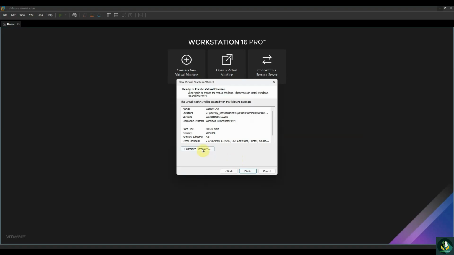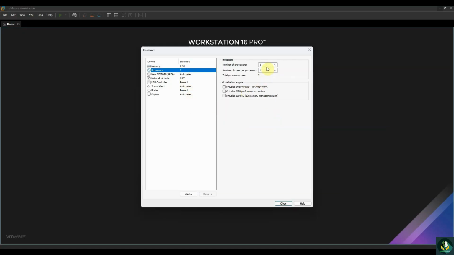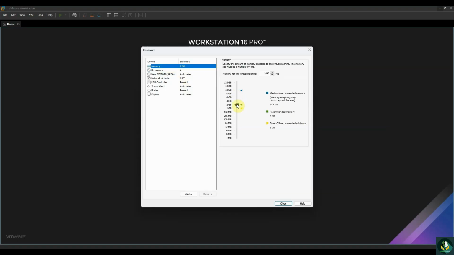Then we will click on Customize Hardware. For CPU and memory, allocate 2 CPUs and 2 cores per processor. And I'll allocate 8 GB of RAM. That's a good balance for lab performance without using too many local resources. Example, if your laptop is low on RAM, reduce to 2 GB temporarily, but expect slower performance.